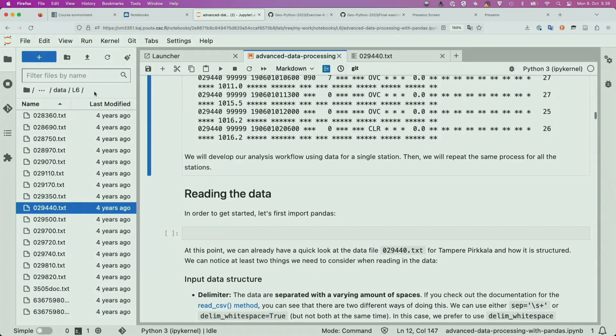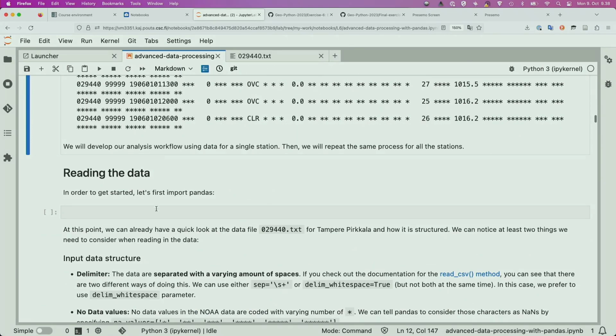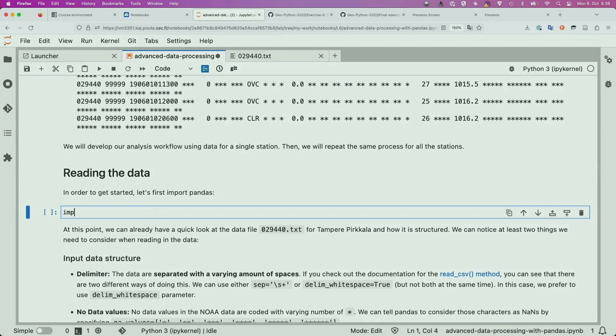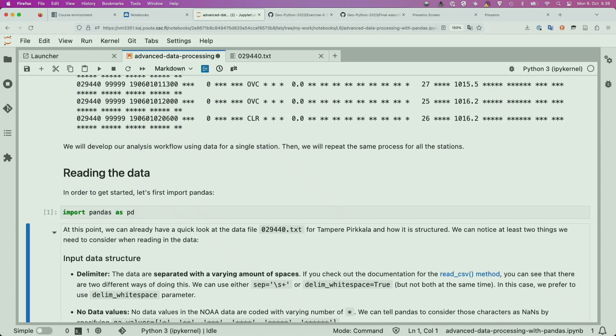Now, if I jump back to the notebook, and I'll just hide the file browser again, our starting step is we need to import pandas. So we'll just import pandas as pd, standard operating procedure for working with pandas.